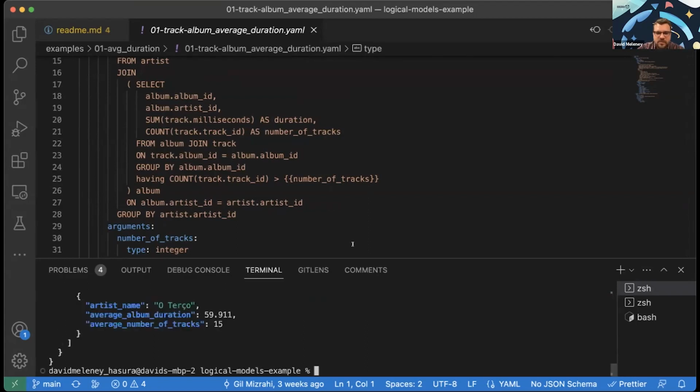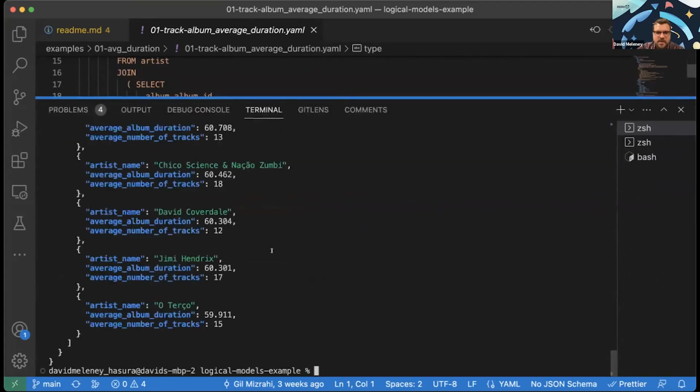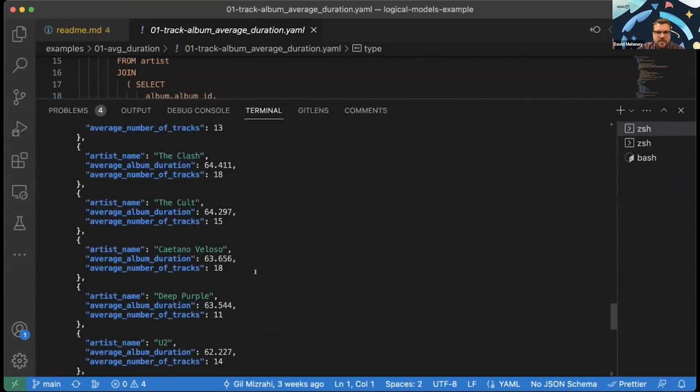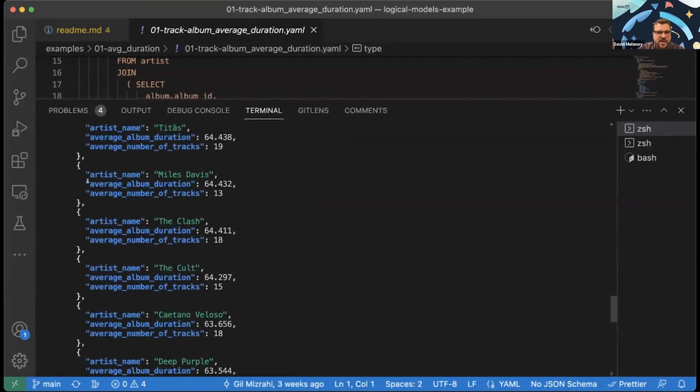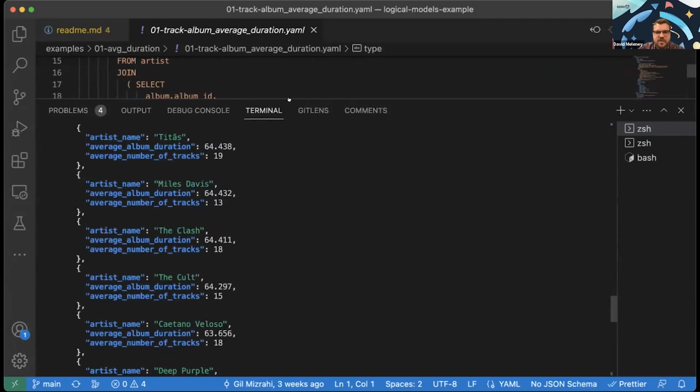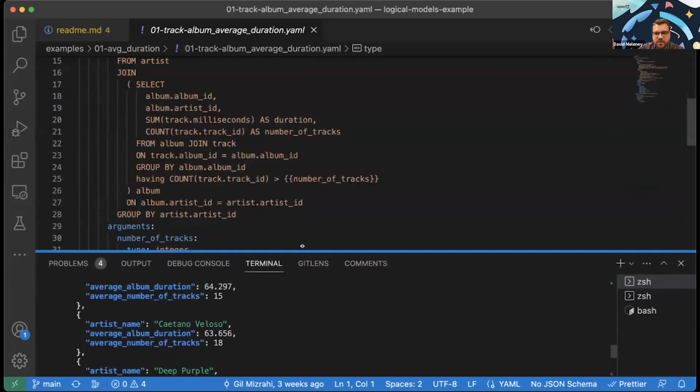So hopefully this runs. Yeah, and so you can see here, running this query for Miles Davis, he has an average album duration of 64 minutes and the average tracks of 13. So this was a simple example that we wanted to show, just to show a complex aggregation that you usually wouldn't be able to do. But again, these logical models will support passing parameters as well as be able to be used for other things in the future as well.